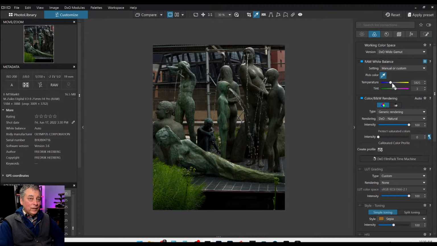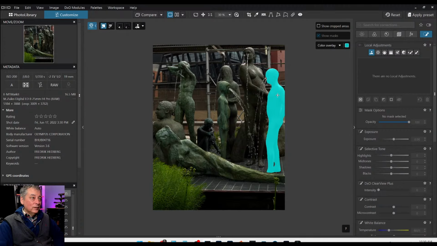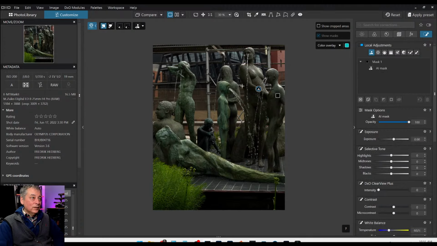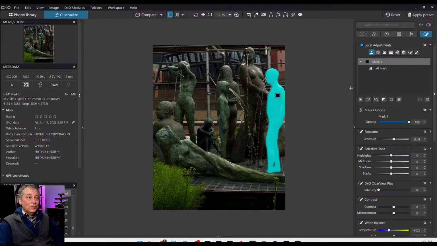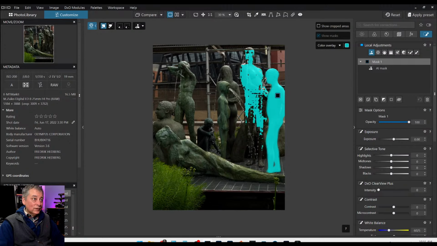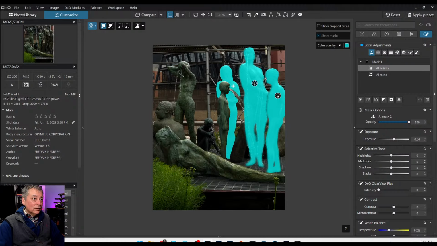Where are we at? 55. Let's go to about 6,000. Okay. And wow, this is going to be tough for the AI. So what I'm going to do is hold the shift key down and just keep selecting each little statue.